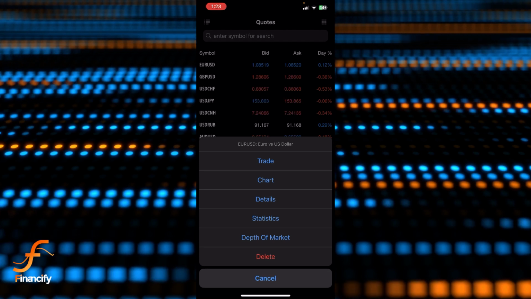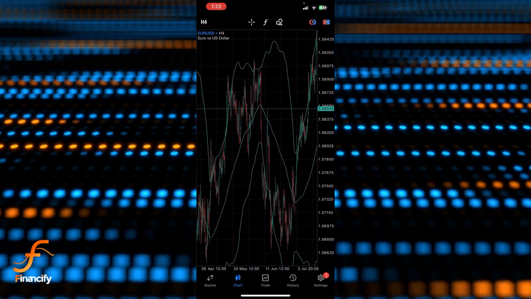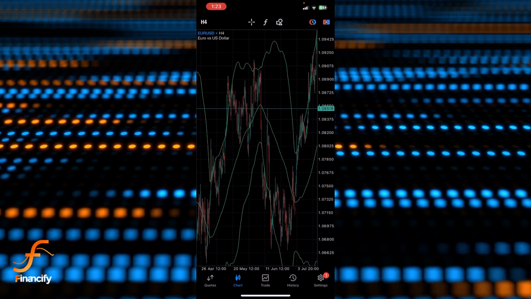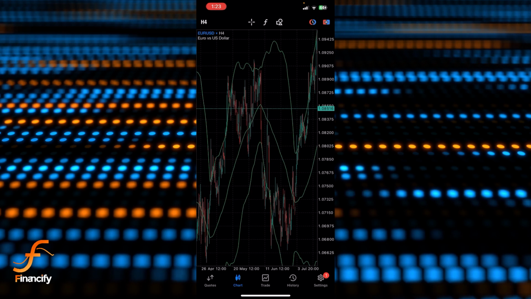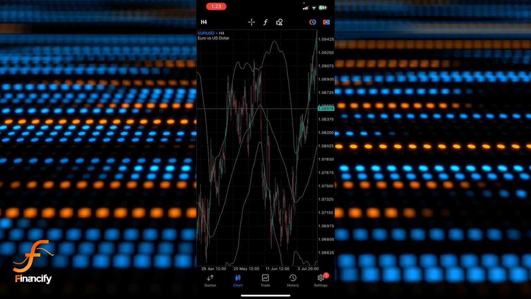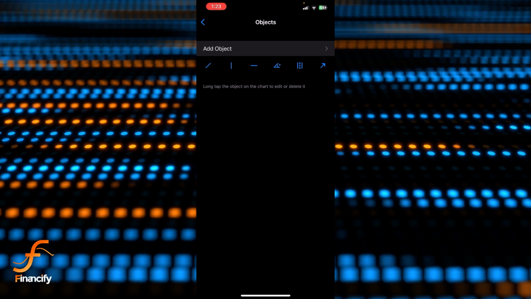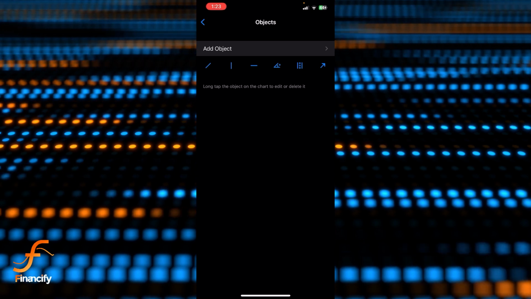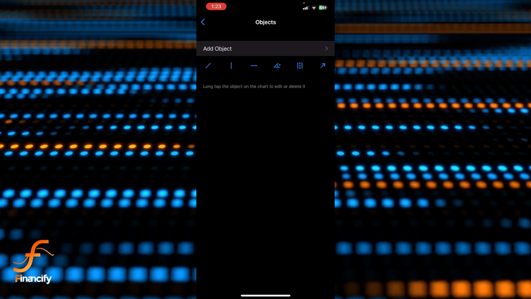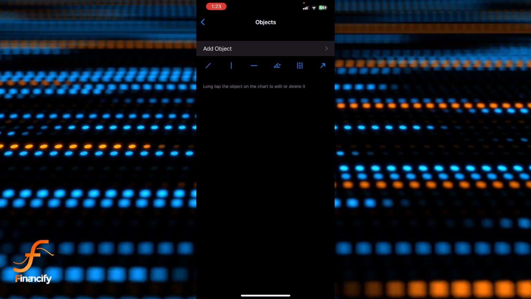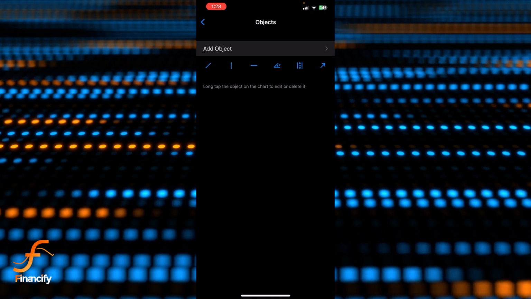Now let's tap on the chart. And now you can see there is an object icon at the top of this chart, which is just right of this f or function icon. So let's tap on that object icon. And now you can see there are tons of objects over here. You can see there is a tilted line at the right side, which is at the left side of this horizontal line. So let's tap on that object.